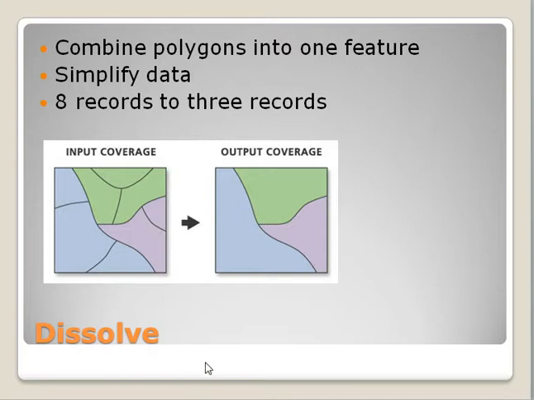So the blue is a pine, the green is a fir, and the purple is agricultural land. I've got these categories of land types, but I don't want that many polygons, so I can join them or dissolve them on the same field. All of the pine polygons that touch each other will be merged into one. So you can simplify your data that way. So that's a dissolve.